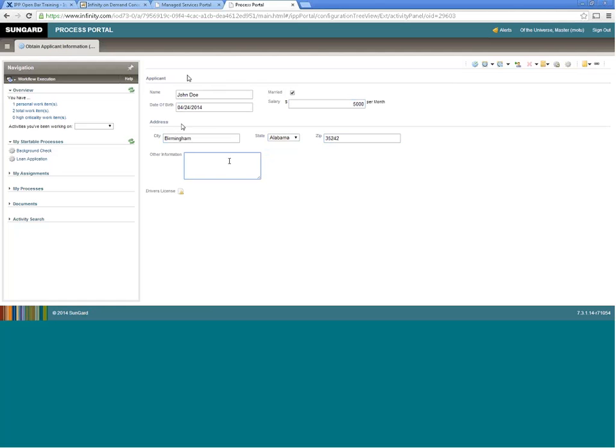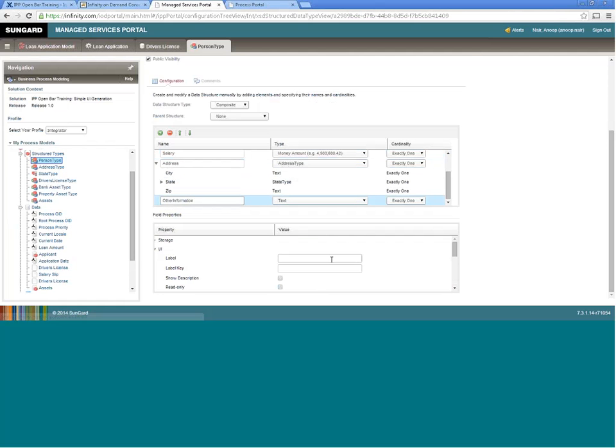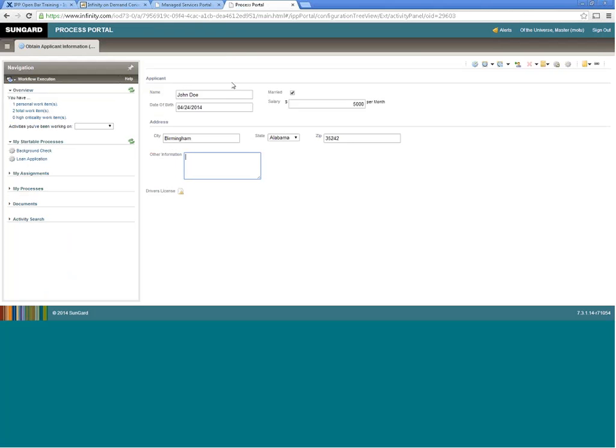My last field in my model was an other information section, and this was also a simple string. So other information is a simple string. However, as a part of the UI customization, I went in and specified that I would like the string input type for this input string to be a text area. And in addition to it being a text area, I can also customize the number of rows and number of columns that this text area actually has. What you see in the runtime instance is that I actually get a multi-line text area rendered.